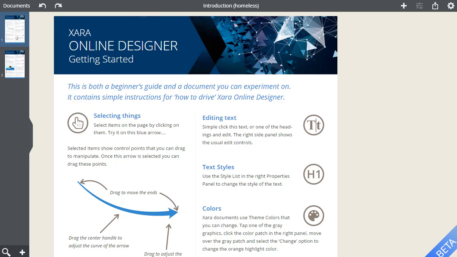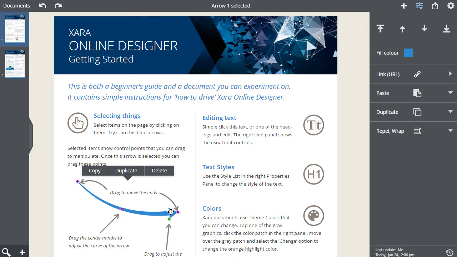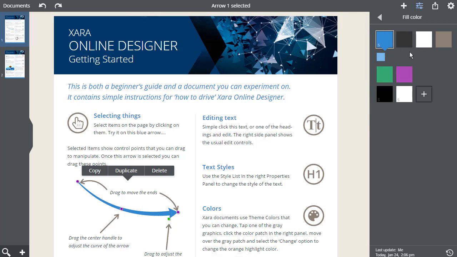Xara Documents use an amazingly powerful system of theme colours. To change the colour of any item, just tap on the item, such as this arrow. On the Properties panel, tap the Colour Patch. This shows a palette of colours used in this document.